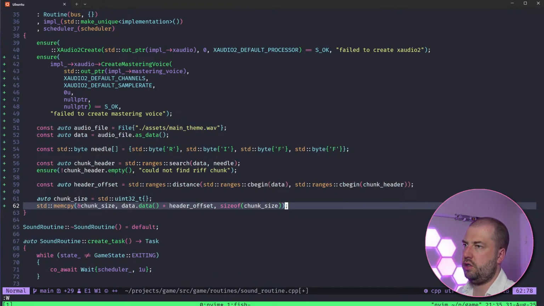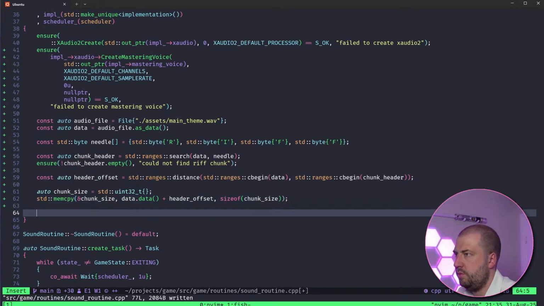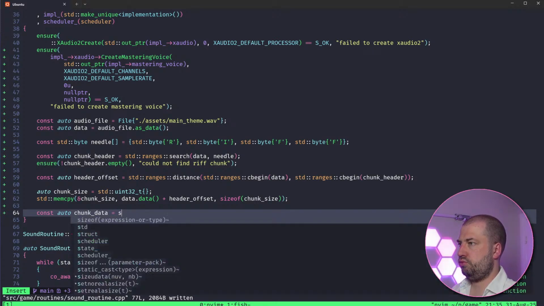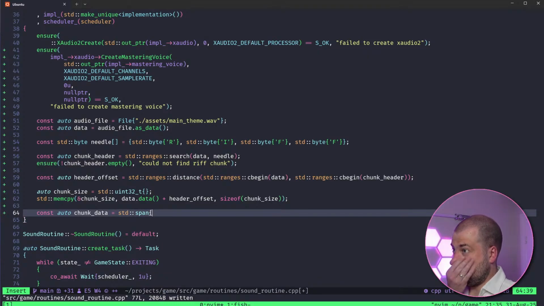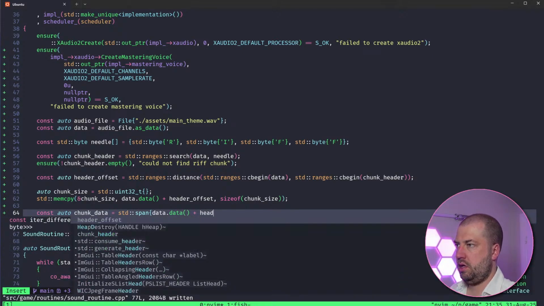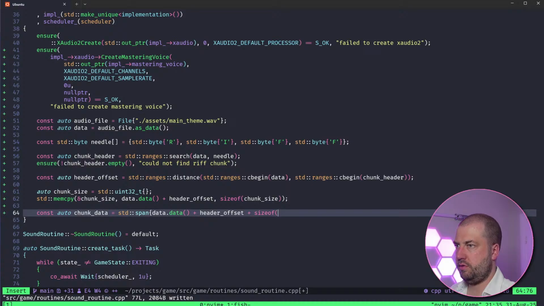Okay, so I should get the chunk size, and then I should be able to do const auto chunk data equals std::span of data plus header offset plus size of chunk size, and then chunk size bytes.